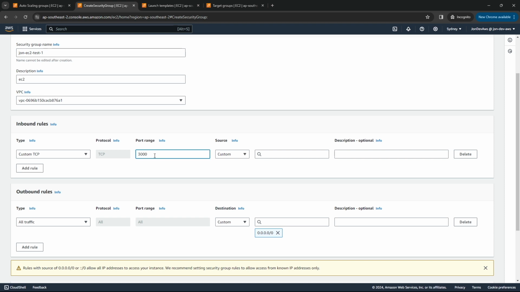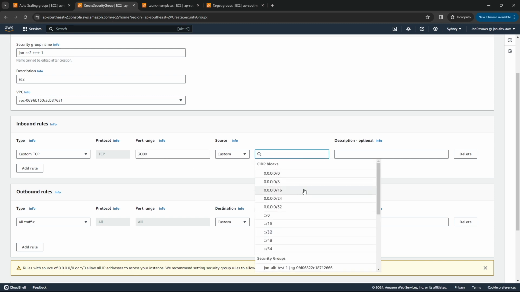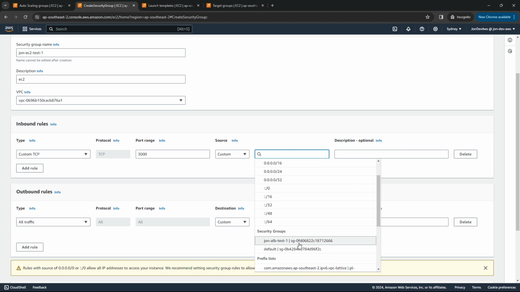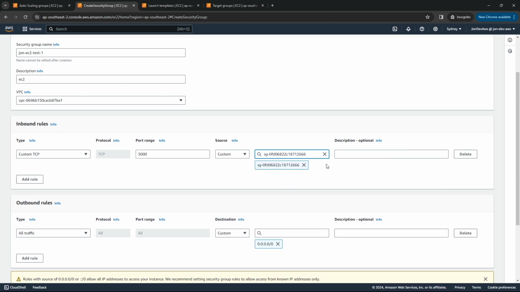And then what we do is we actually link to the previous security group we just created, the ALB test. That way it will restrict the traffic that's being received on port 3000 to only the ALB security group, and no other sources on port 3000. So we can go ahead and just add that there.